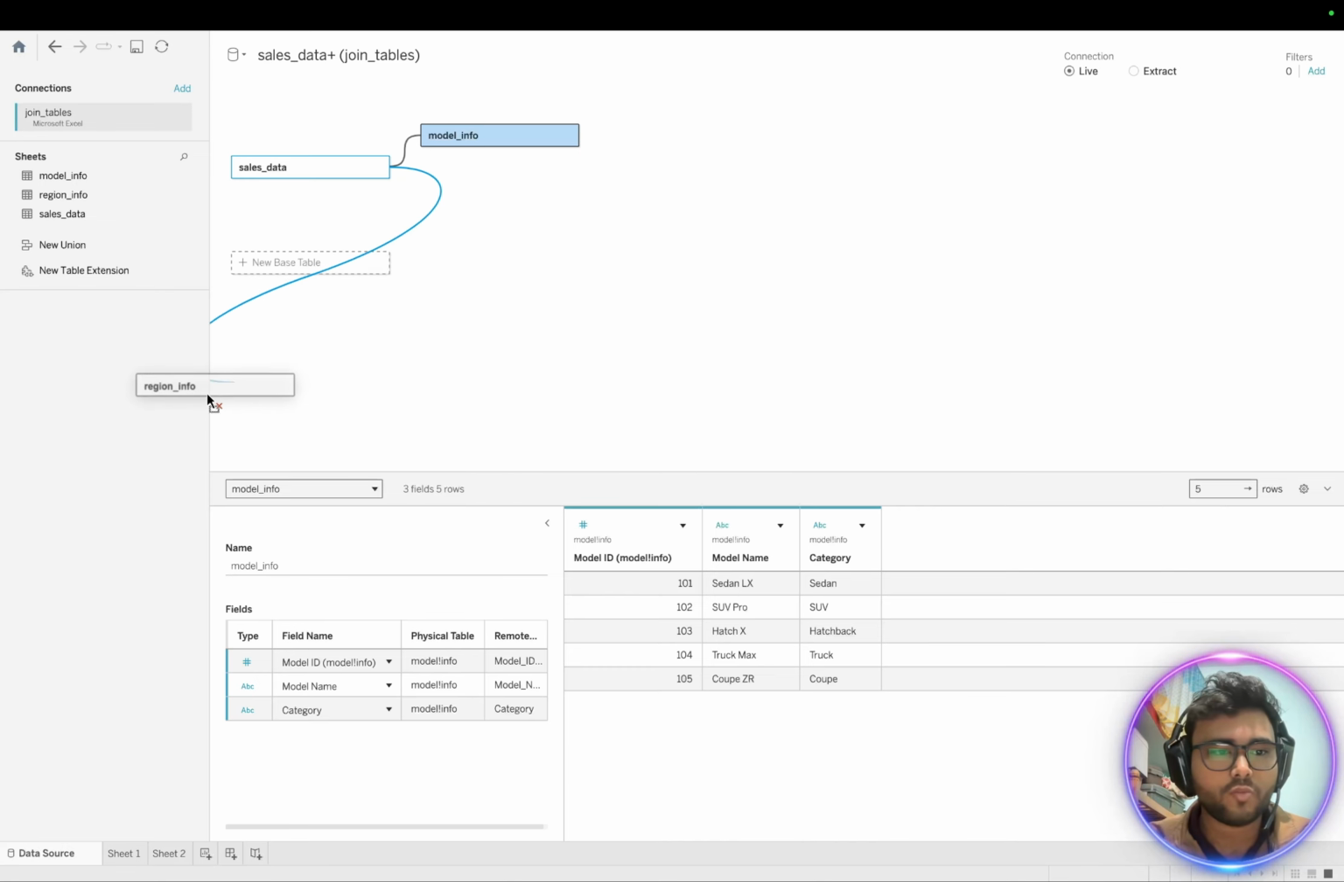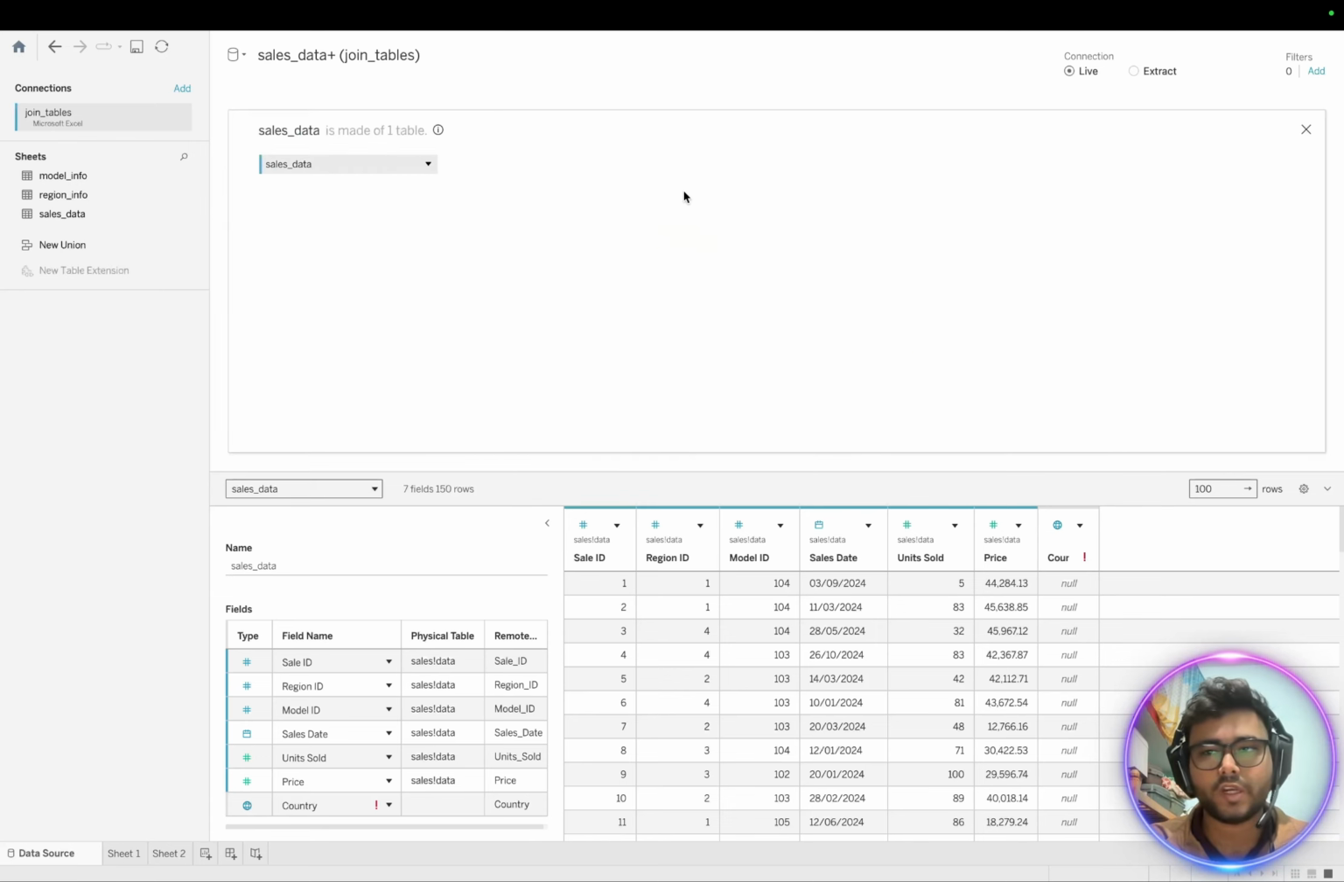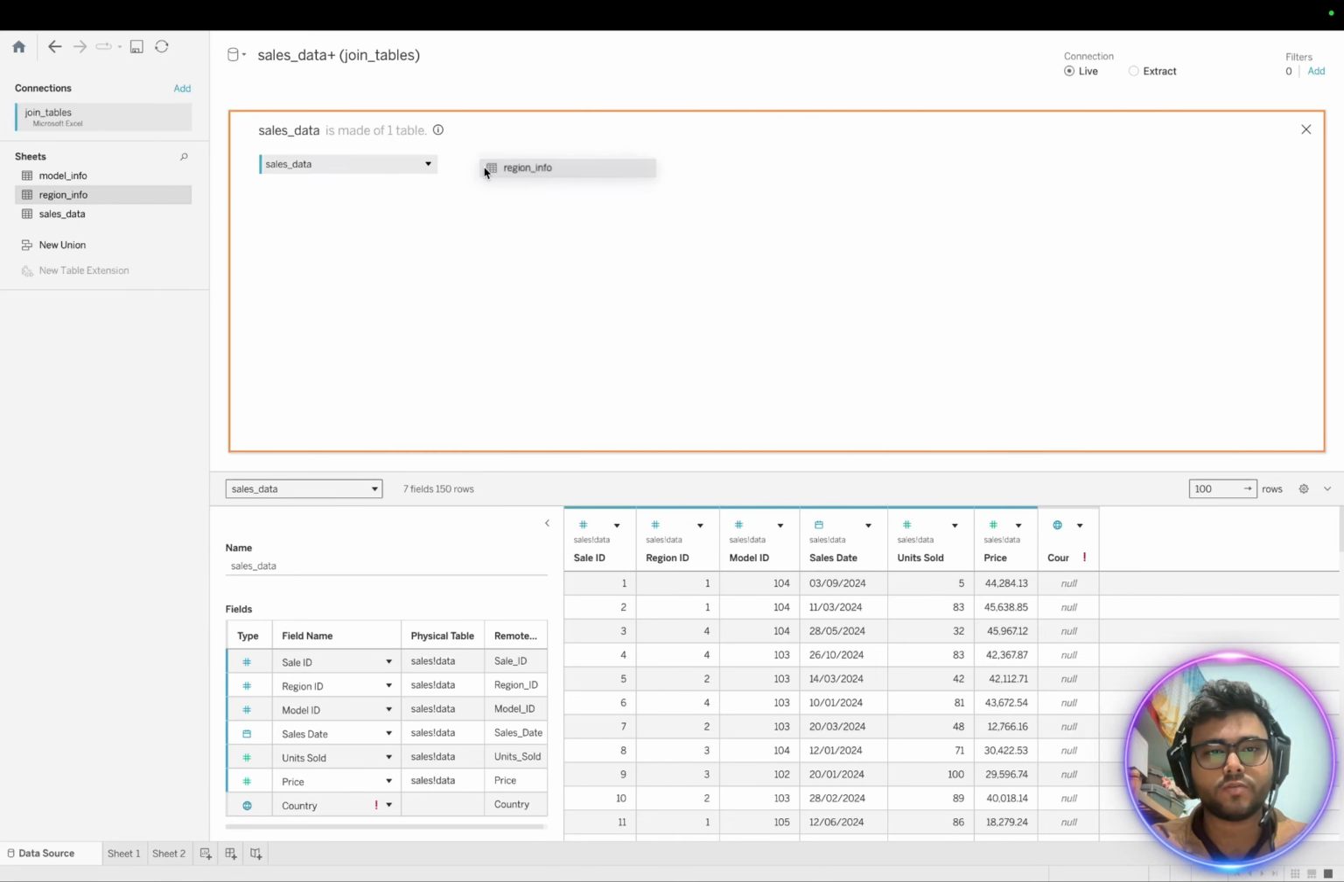So I have to remove this. Just drag and drop somewhere. And now I have this sales data, which is my fact table. Now just double click on this. It will open this kind of thing. And let's say now I want to make a join with the region info table. So I will drag and drop this over here.